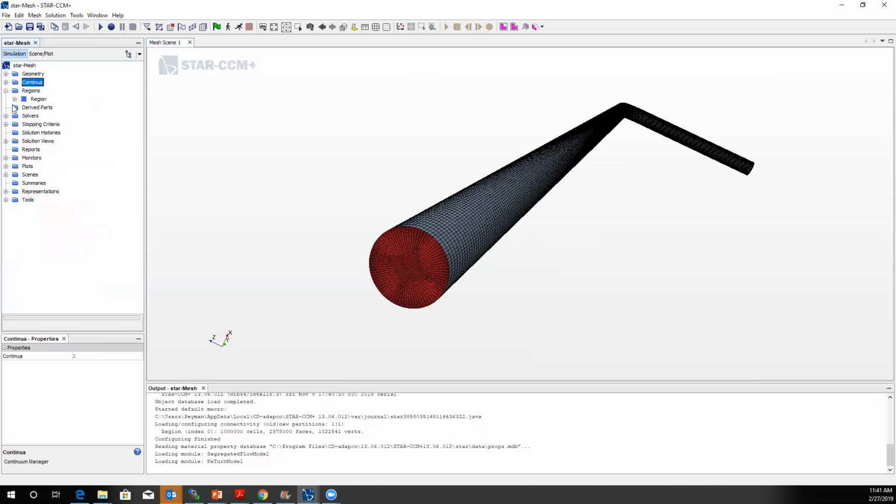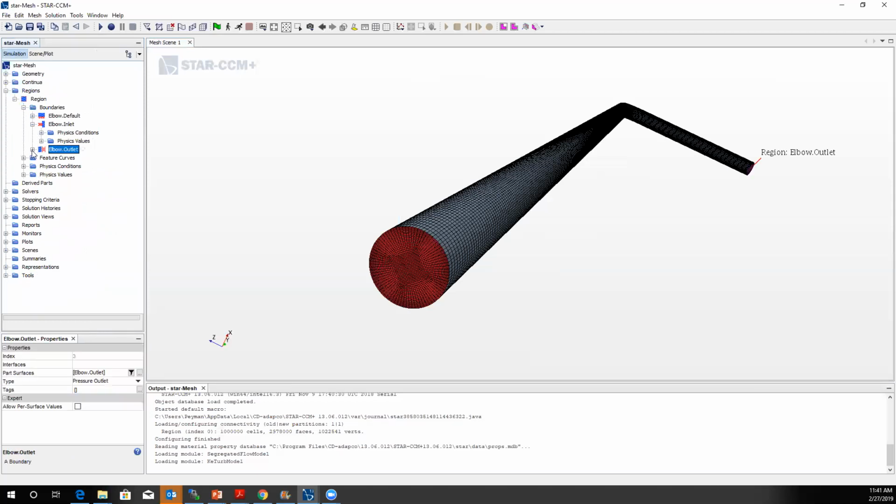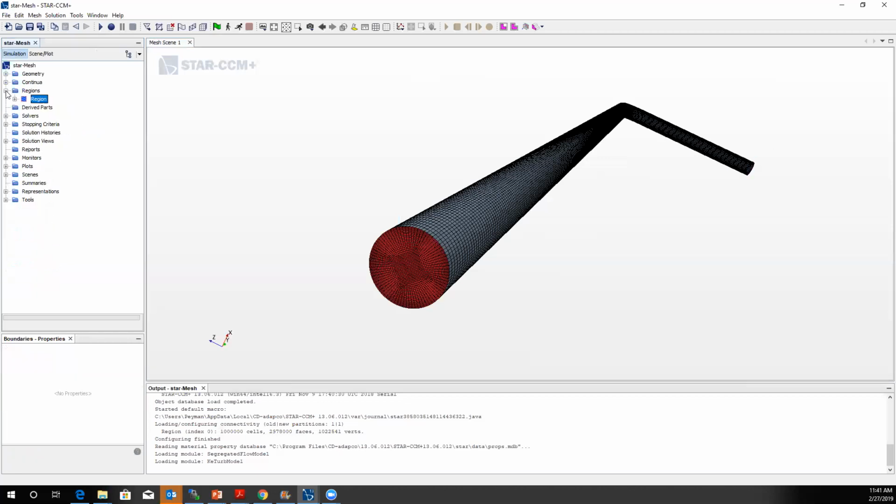So after that, I'm going to go into region and select my boundary conditions. For the inlet boundary condition, the velocity inlet in the simulation is 31 meters per second. So I change my velocity here and leave the other conditions as default. The outlet is a pressure outlet with atmospheric pressure. So once I'm done with conditions, I can initialize the simulation and run the simulation.